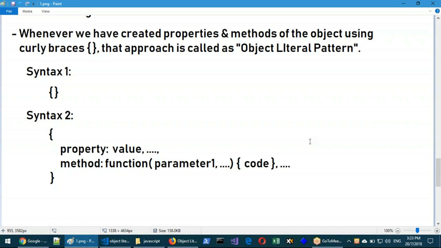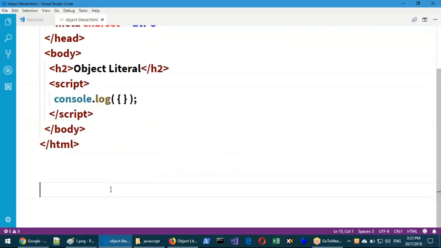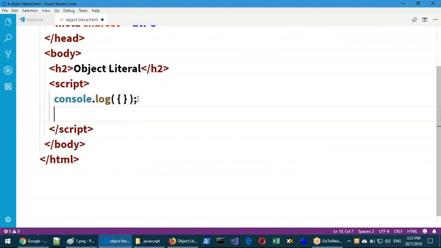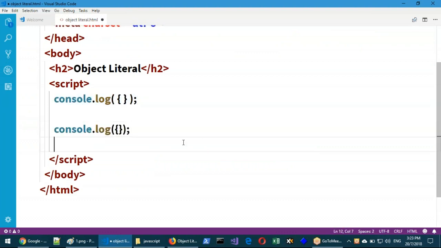Okay, syntax 1 is just an empty object. Syntax number 2 is full of properties and methods also. Okay. Now let's go to the example. First, a simple example I will give.